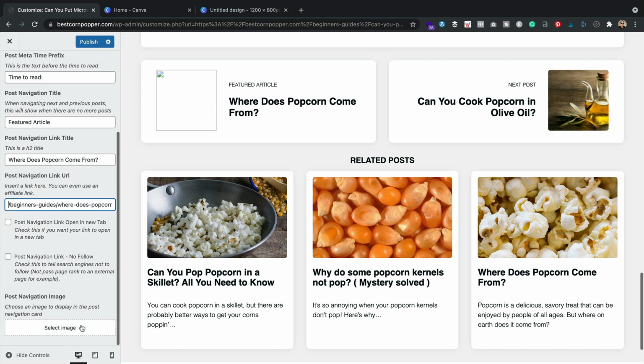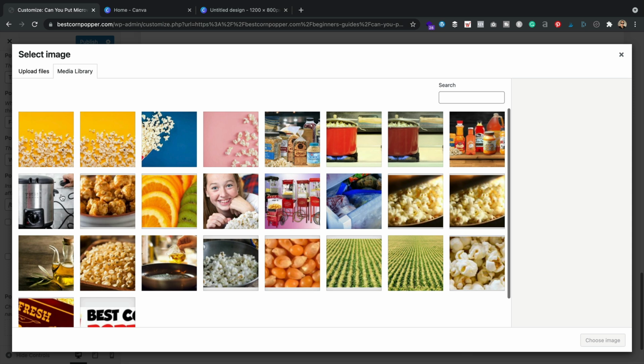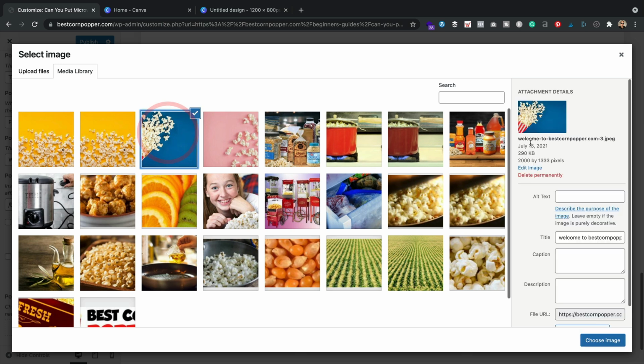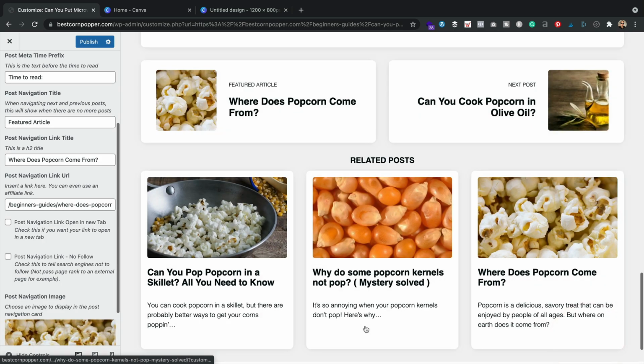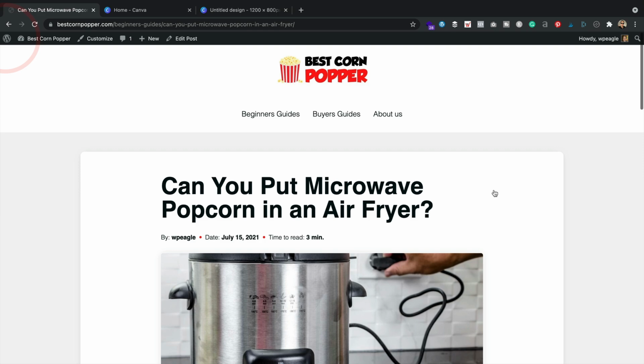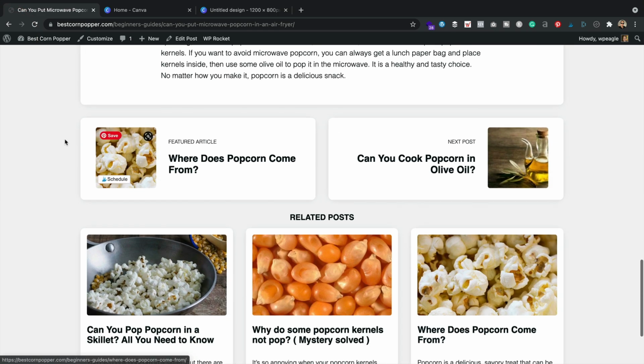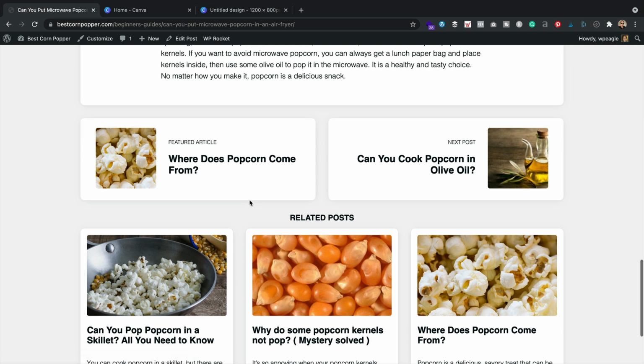Then it needs a little image. I've got a popcorn image in here, haven't I? Oh, I could use one of these. Oh, that's too big. Far too big. This one's fine. There we go. Now I'm pretty sure we've done everything. So let's take a look. There we go. Looking lovely. That is definitely the final thing.